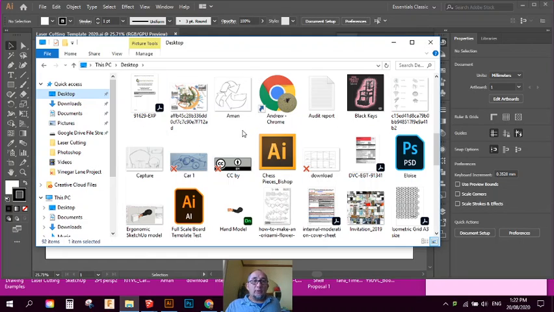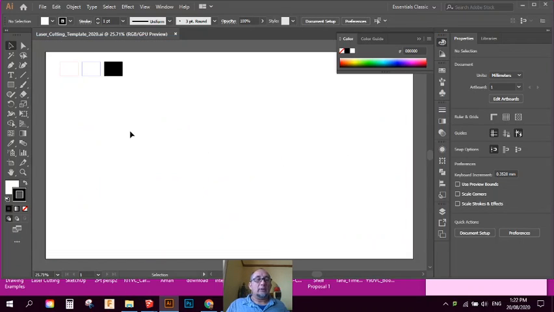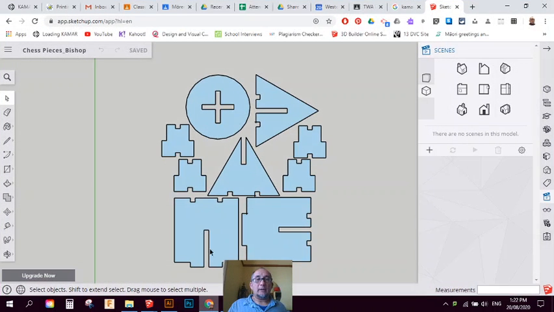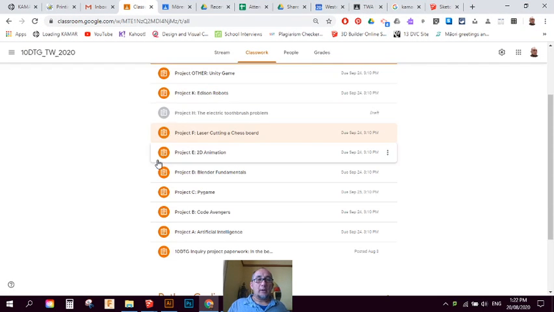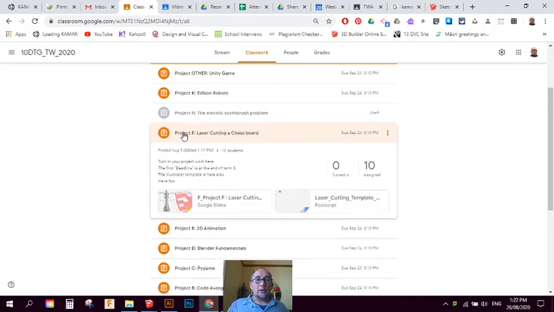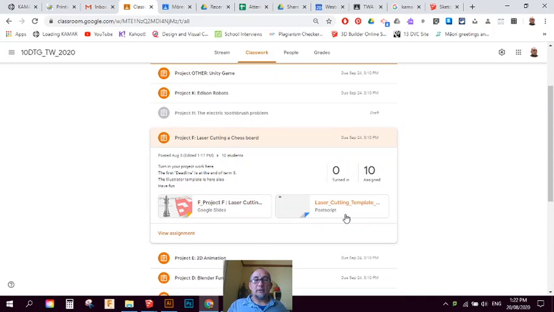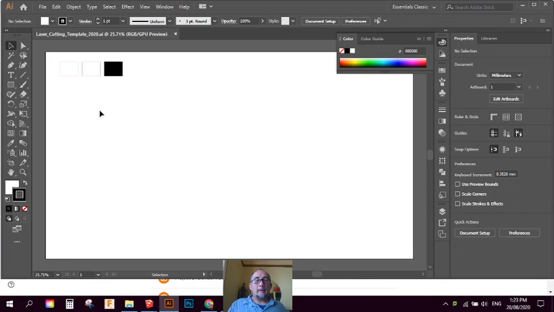We're not going to open it directly in Illustrator though. What we're going to do instead is open this template. You can find this template in Classroom. If you go to this assignment here, you can see this is it here: laser cutting template. Make sure that you use this. This is going to make your life so much easier. If you open it directly, you're going to have a whole lot of problems which you don't have to deal with if you use this template.